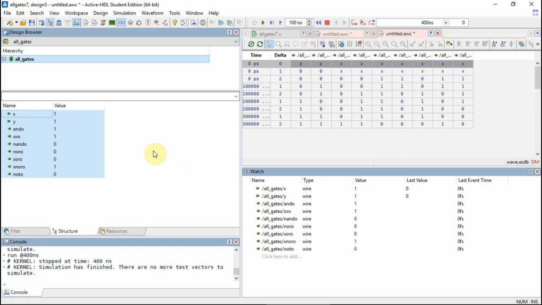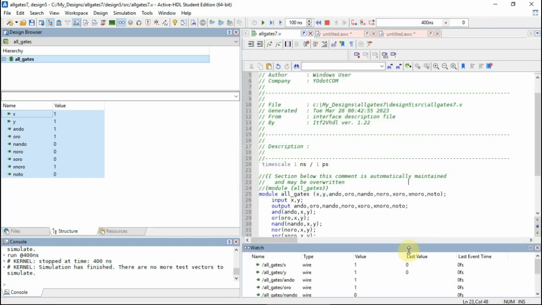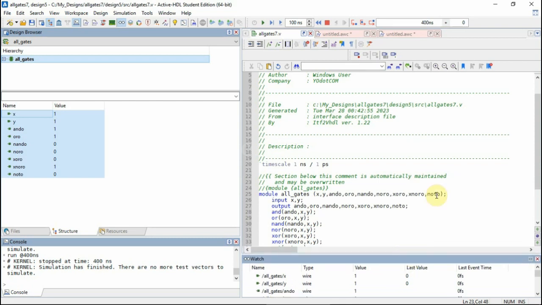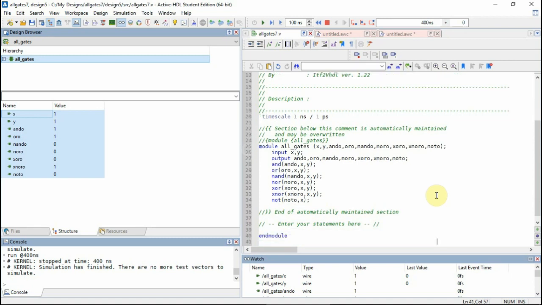So this way you can execute any program. It is an easy process. Every time you have to verify the programs discussed in the class. Then only you will get full knowledge about Verilog programming.